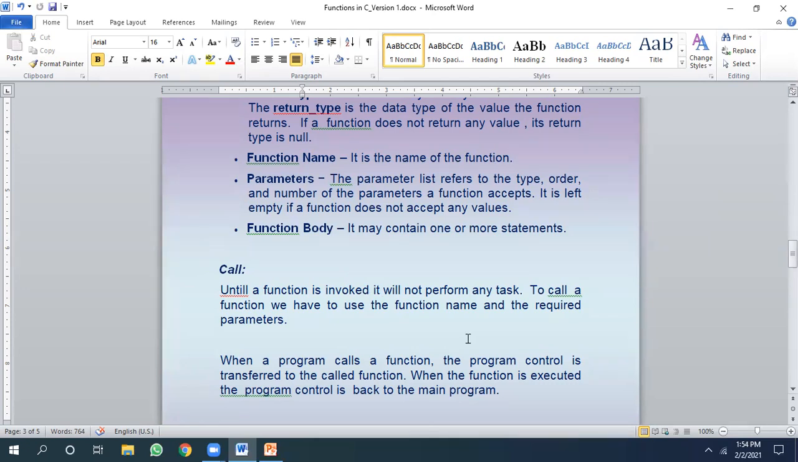Now what happens when a function is called? When a function calls a function, the program control is transferred to the called function. As I was saying previously, when we invoke a function by placing the function name and providing the required parameter, program control will transfer to the location where the function has been written, and then the body of the function is executed. And after executing the body of the function, the program control is transferred back to the calling function, which is the main function in this particular case.